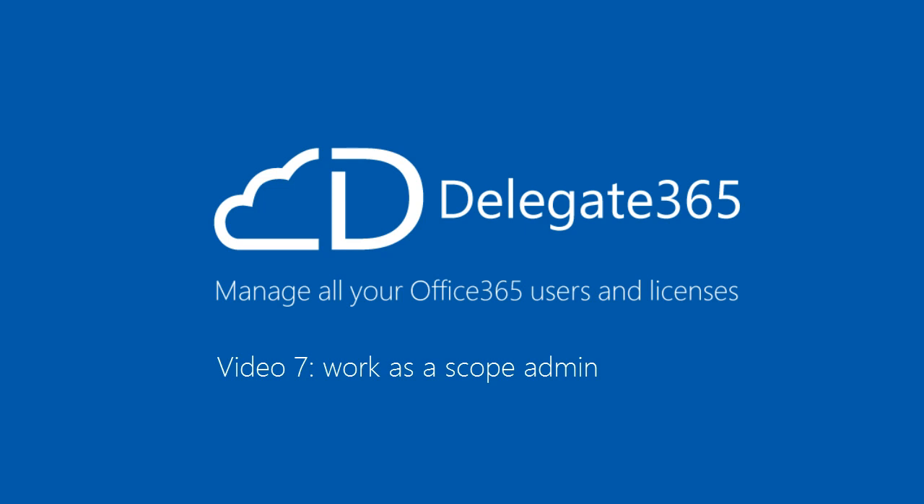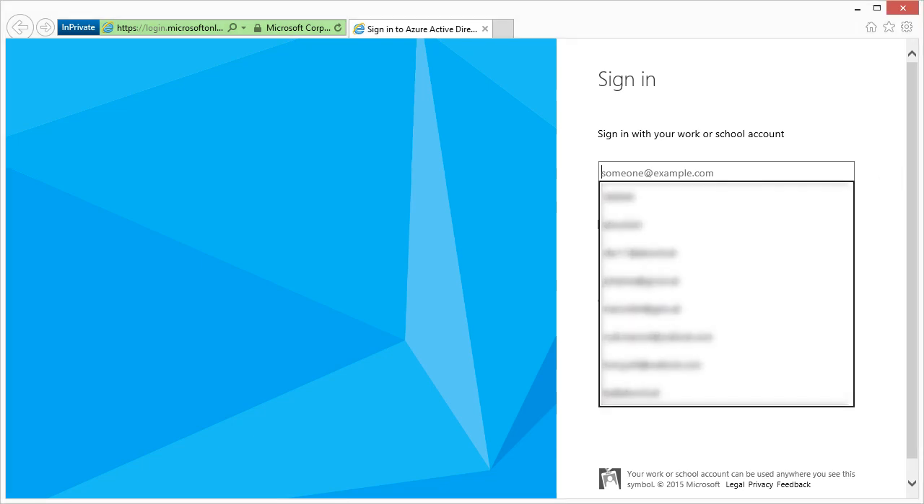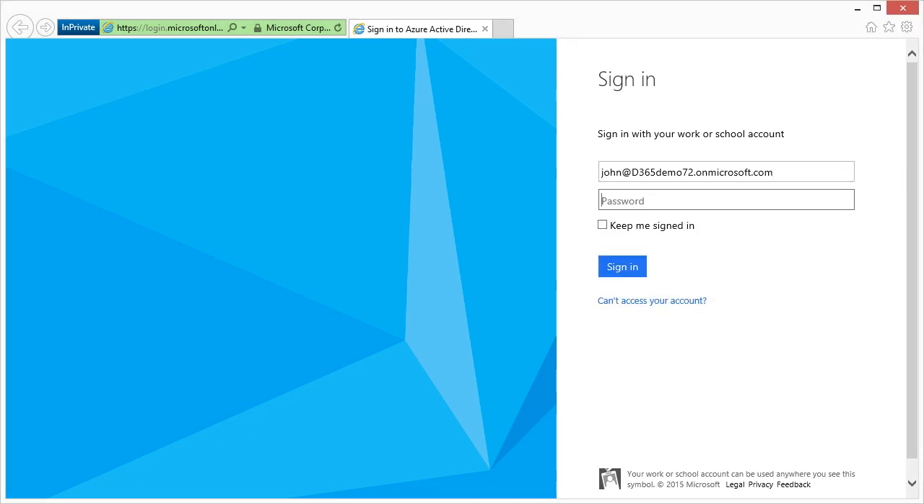Here we show how Delegate365 works for scope administrators. Scope administrators are users who shall manage one or many organization units, like a department or a branch office. Open the Delegate365 portal and log in with a scope administrator. In our sample we log in as scope administrator John.